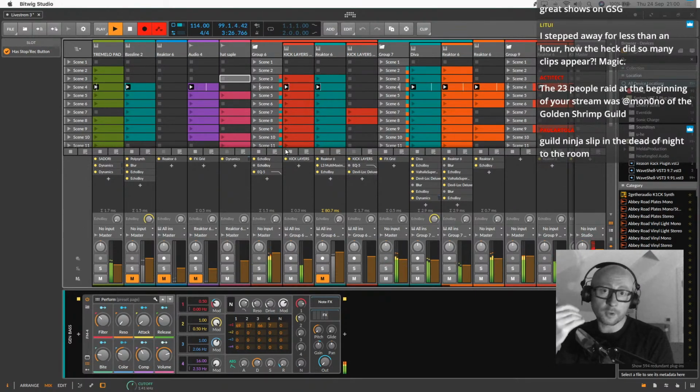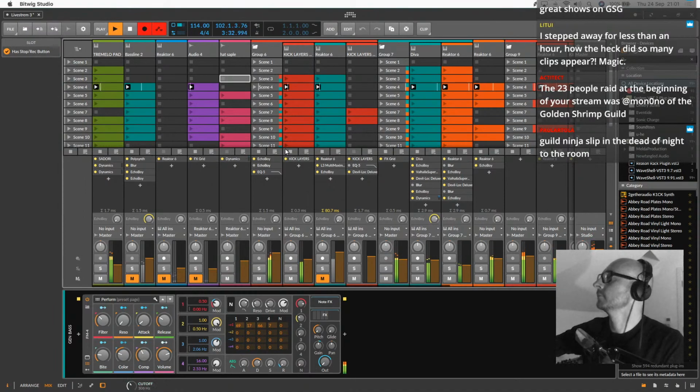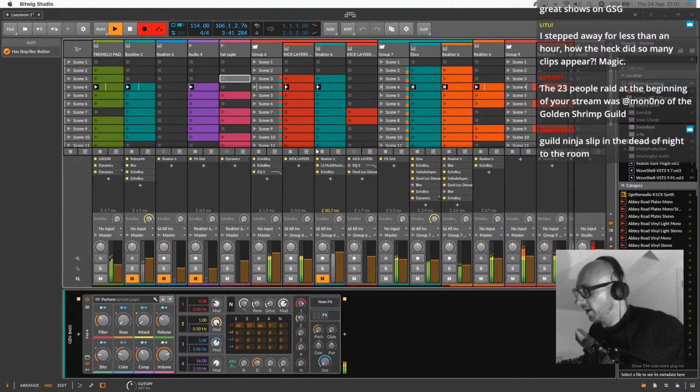So I'll have two cameras, one on me, you don't really need one on me, and one on the MIDI controller. That hi-hat's too cheesy. I'm going to change that. We'll go for it now.